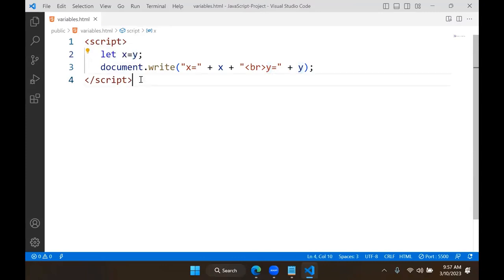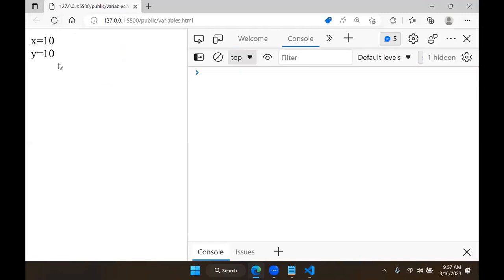Actually, don't think that this is another variable. Understood? This is not another variable unless some value is there in it. If some value is there, then it is a variable, and it uses which keyword? LET. So it is defining 10.